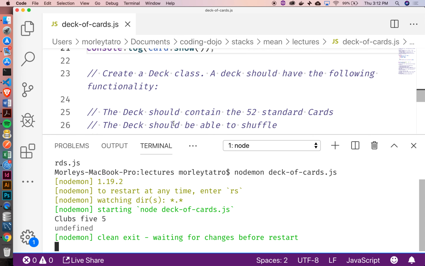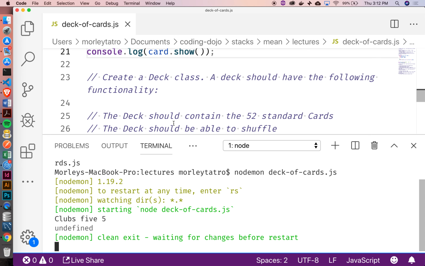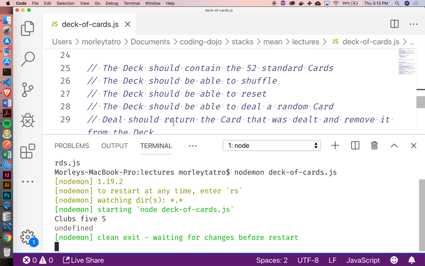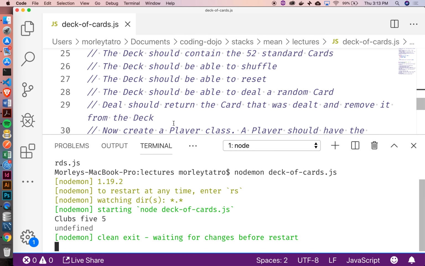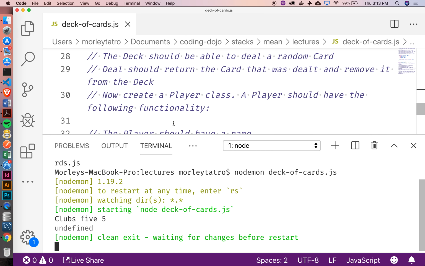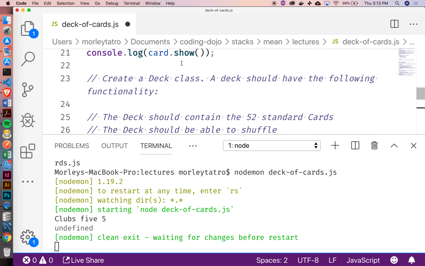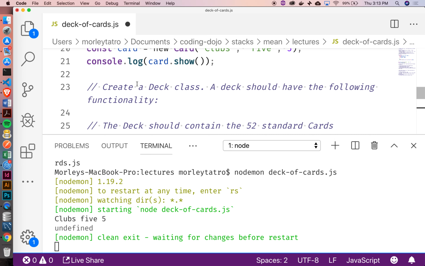So let's get down here. We need to create a deck class. A deck should have the following functionality. We have to have the 52 standard cards, it should be able to shuffle, and it should be able to reset. Okay, deal a random card. All right, let me space this out so our player's down there. Okay, so let's create this deck class.